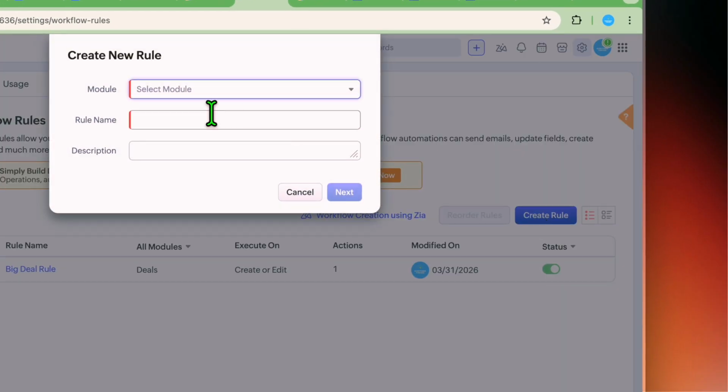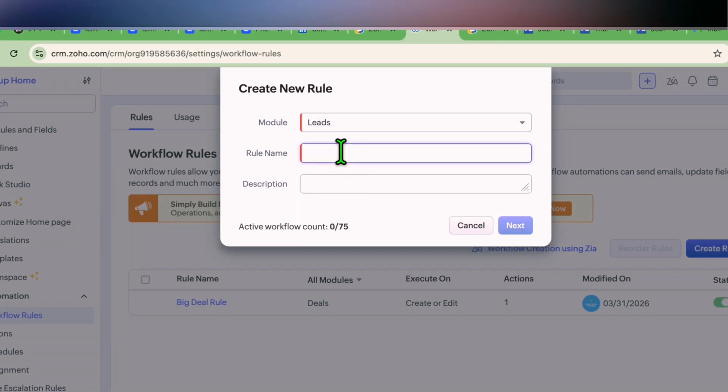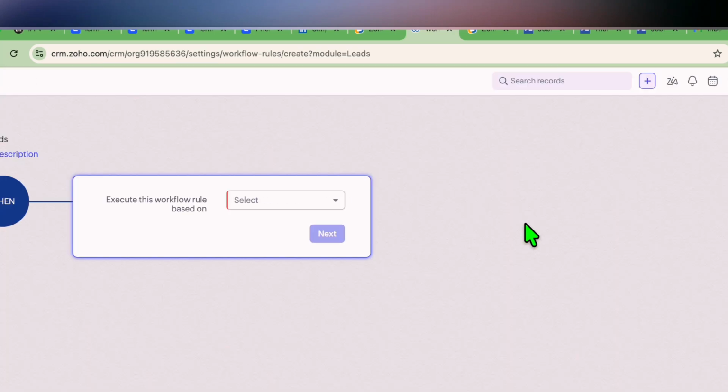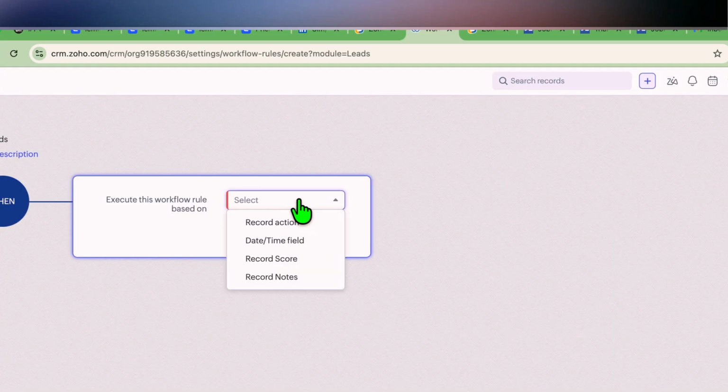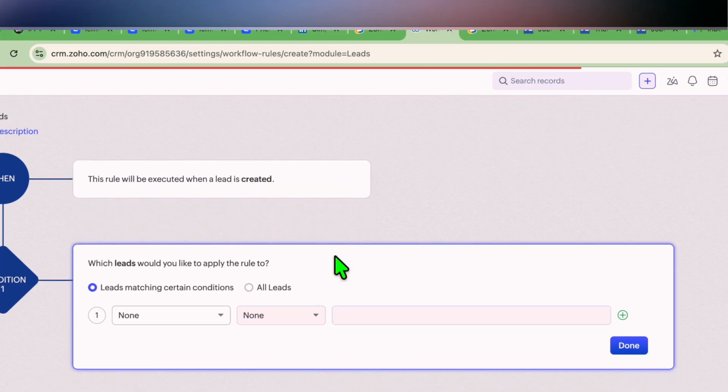So you could tap on create new rule. And you're just going to tap right here and I'm going to select leads. And you can give it a name. So I'm just going to call it test. Then we'll tap on next. After you have done that, you'll be redirected to this section. And from here, I'm just going to tap on record action. And you're going to select create and we're going to tap on next.